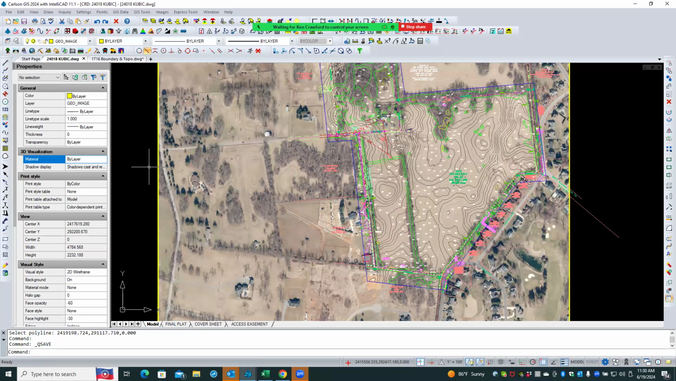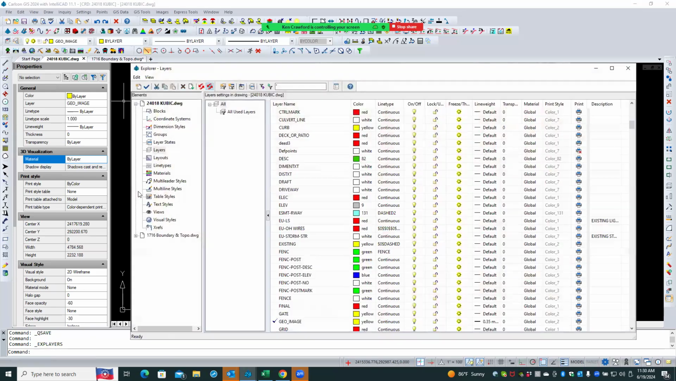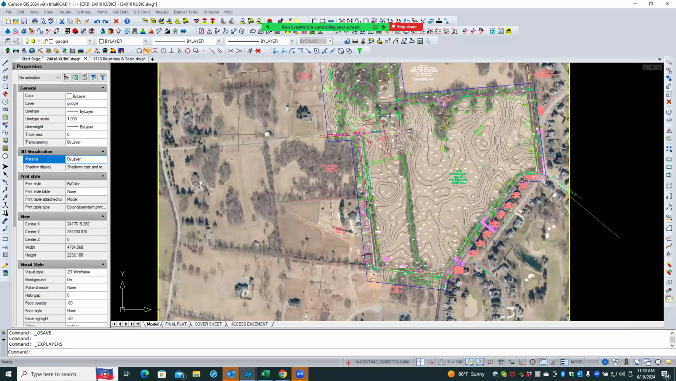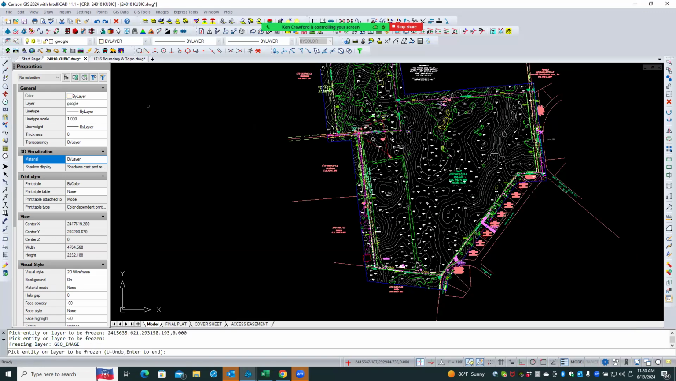Okay, so in case you're ever in an area that you don't have the aerial coverage for, there's one other thing that you can also do with that. It's not quite as accurate, but it at least can give you reassurance that you're in the right ballpark. And that is, in fact, if we go to, I'm going to make a new quick layer here just called Google. We'll sit there. And I'm going to freeze your geo image layer.